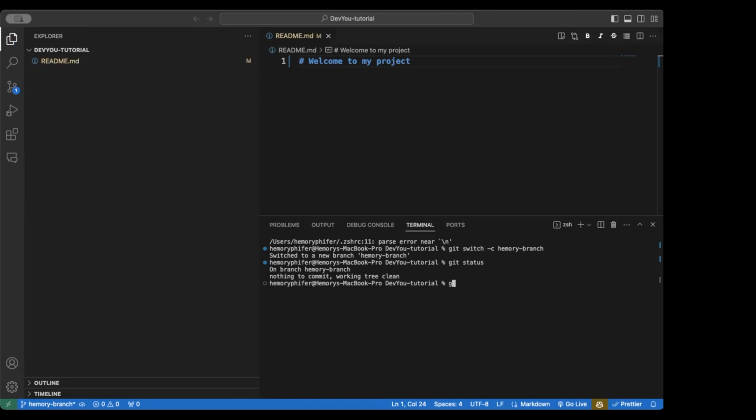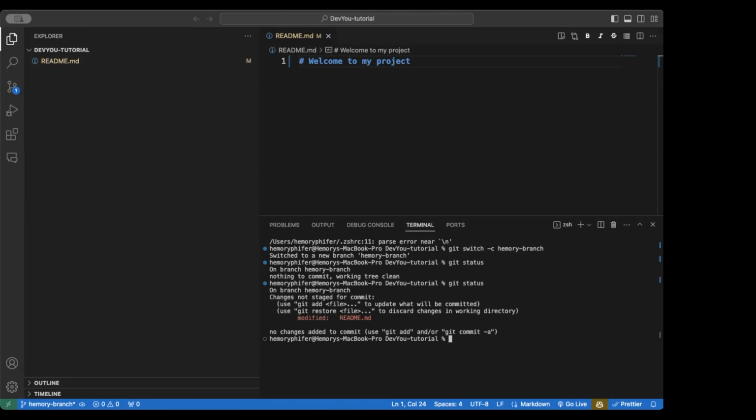Now go ahead and save that. And then down here, let's do another git status and see what it says. So now, if I do a git status, it recognizes there was a change. And so it says, we're on branch Hemery branch. There are some changes not staged. Staged means ready to be committed. And then it gives you some commands that you could use in order to make those commits.